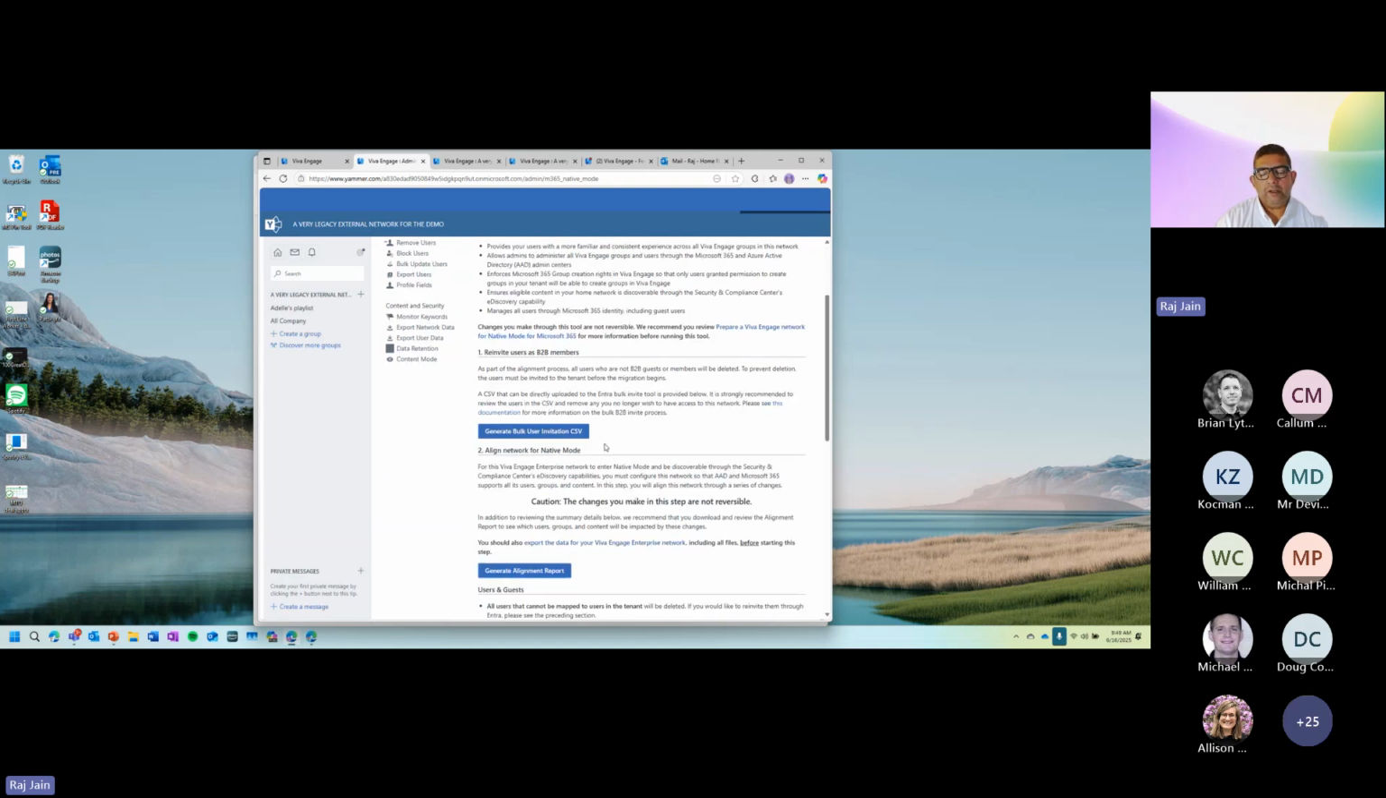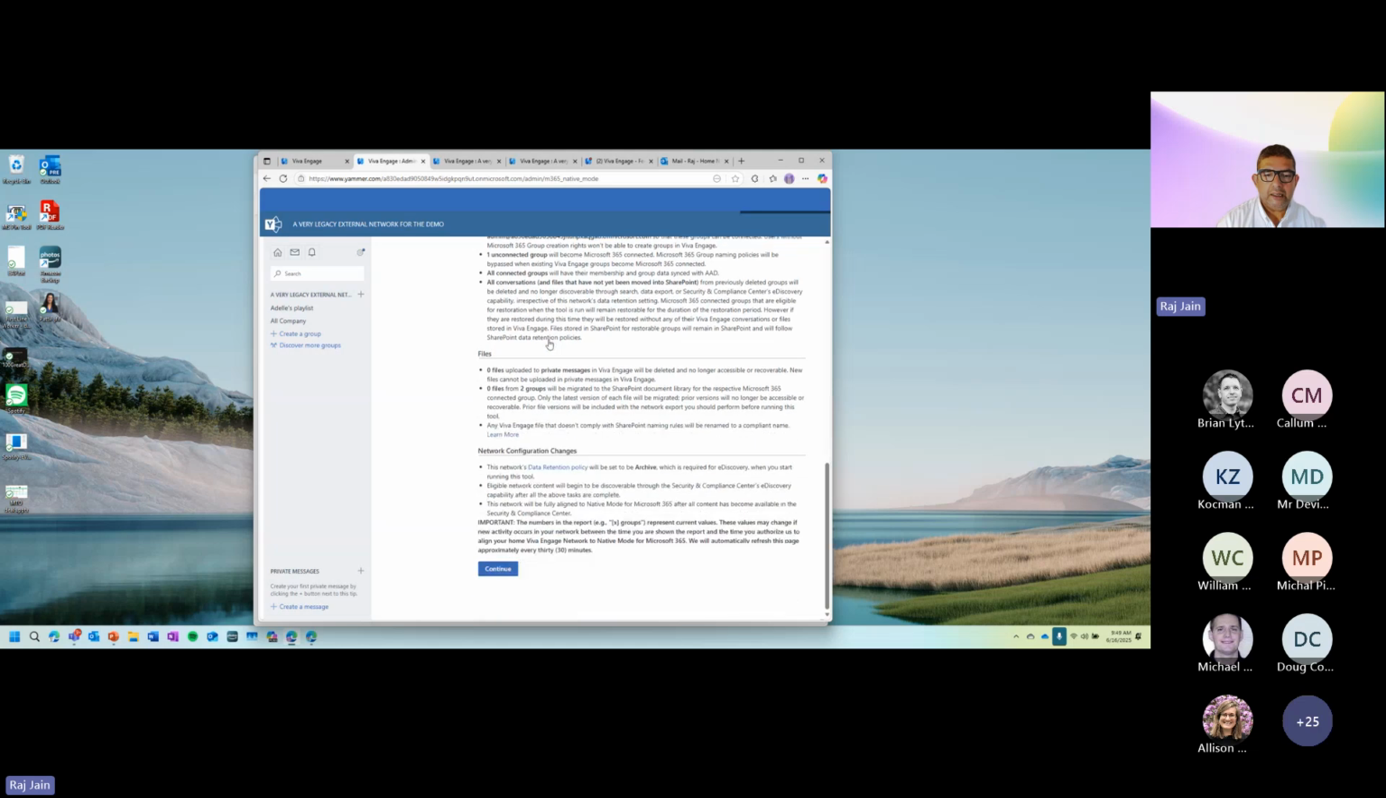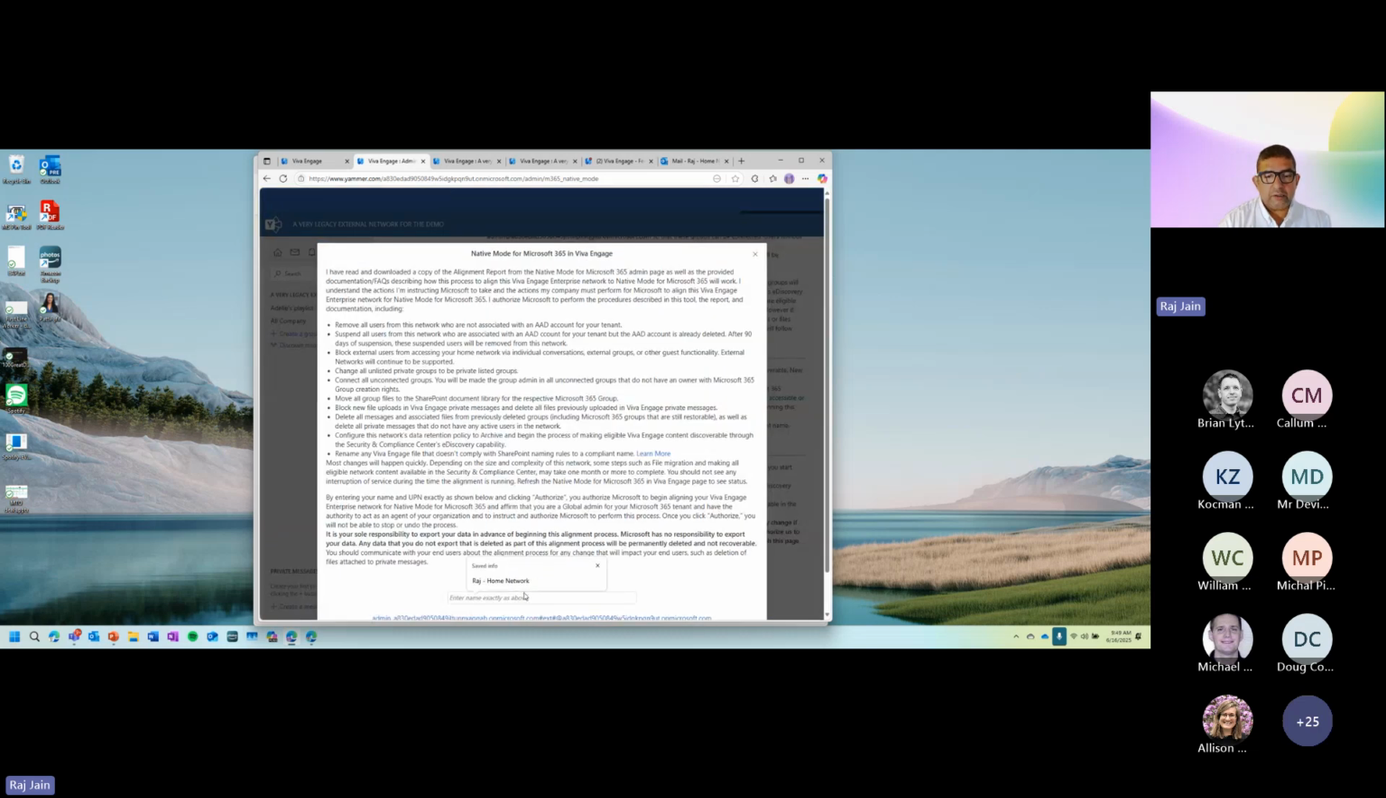This is also the point where you can generate the bulk user invitation CSV. You can export it and use this export to import those users into your new tenant. Once you have it, you can run the generate alignment report, which you all are familiar with. But I'm going to continue down the path, assuming that I've already brought the users and everything else. It is essentially going to ask the same thing.